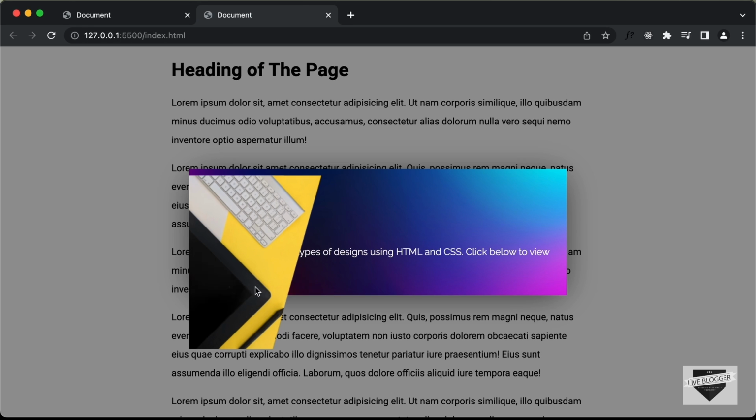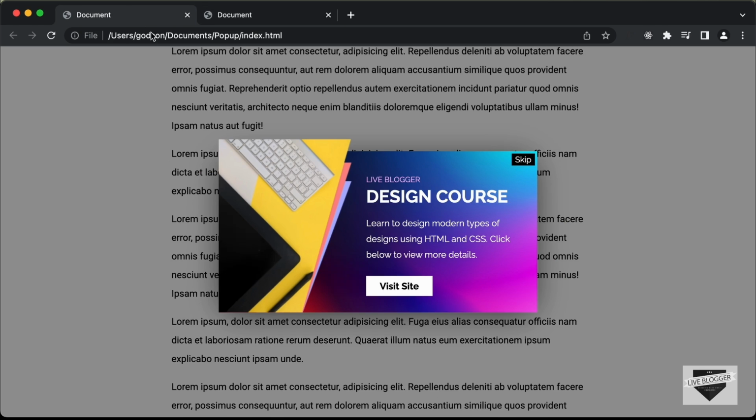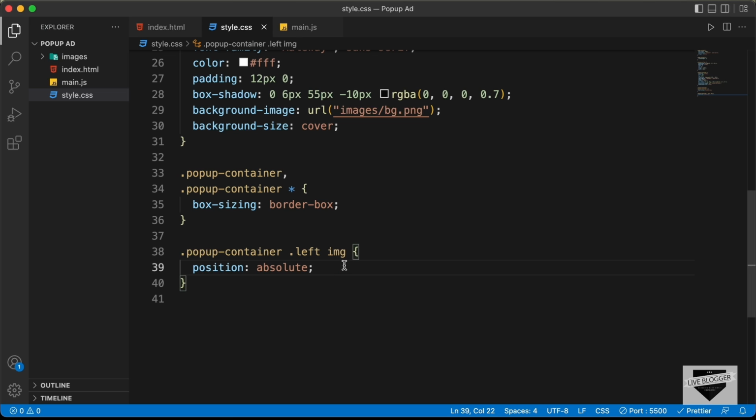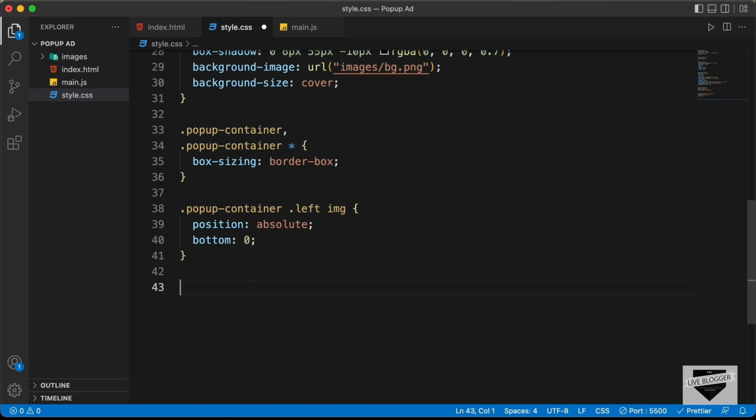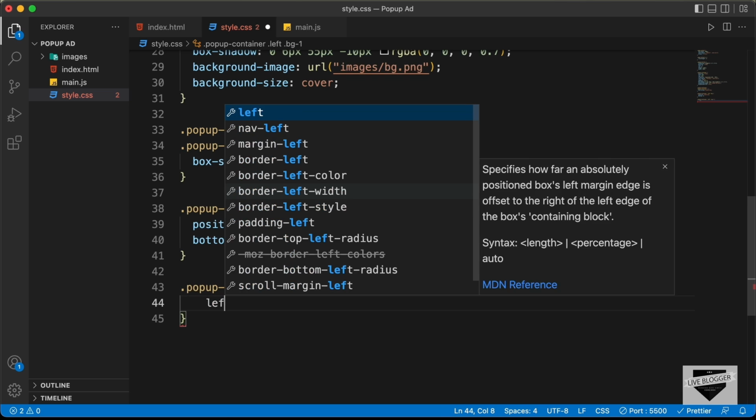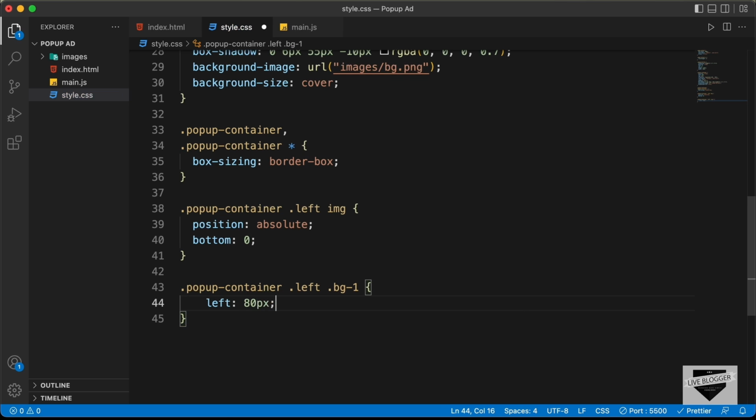And now let's set the bottom position to 0. So here we can see that the images start from here. So let's go back and let's type bottom 0. Right, now we can see that the images start from here. Right, now let's add some left position to the bottom images. So let's type popup container, and for the first bg we have a class called bg1. So for that let's type left, and let's set it to 80 pixels.